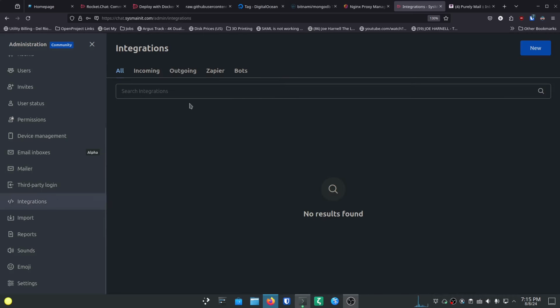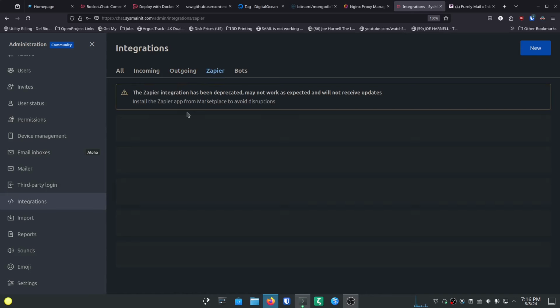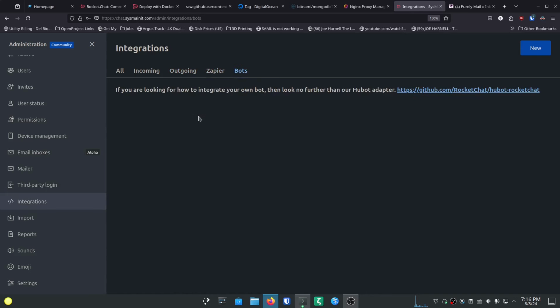So now you have integrations. Now there's incoming integrations where you can add things that are coming into the system and doing something. There's outgoing where the system is sending something out to somebody else. Then there's Zapier right here, so you saw that earlier. And then bots, if you want to set up bots.